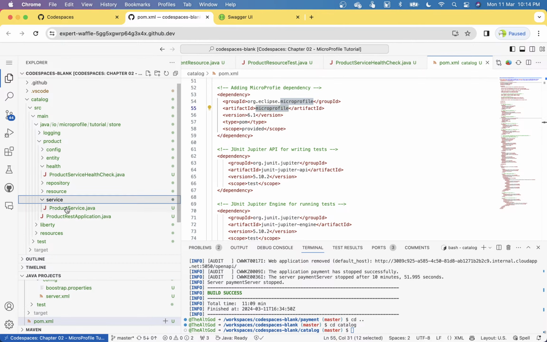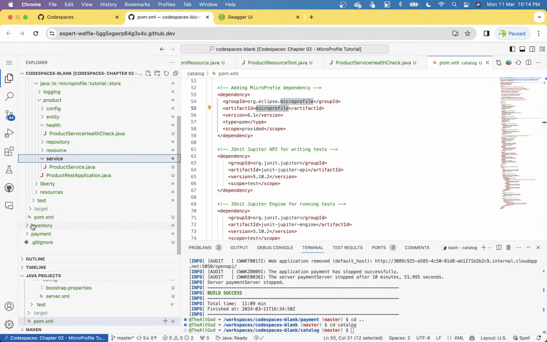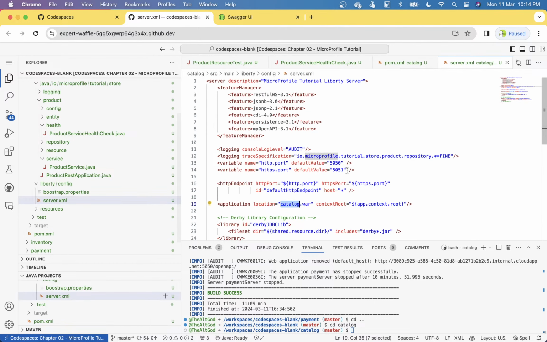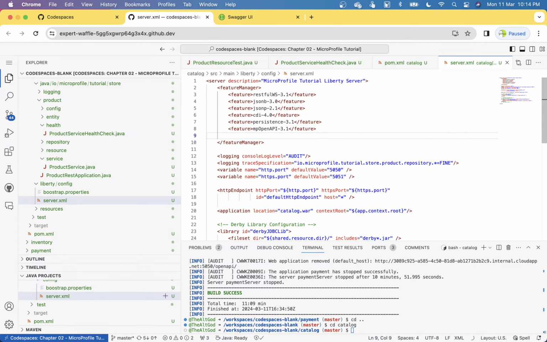We'll have to add health in the server.xml of the Open Liberty configuration. So here health is not there, so let me add the feature for health, and this will be health-4.0. Right, so I got the health 4.